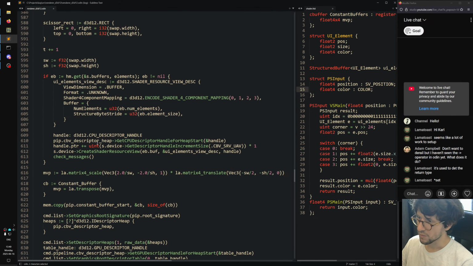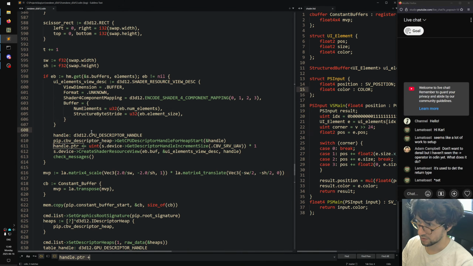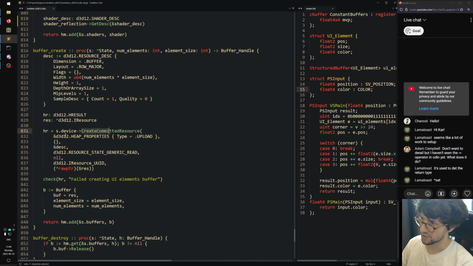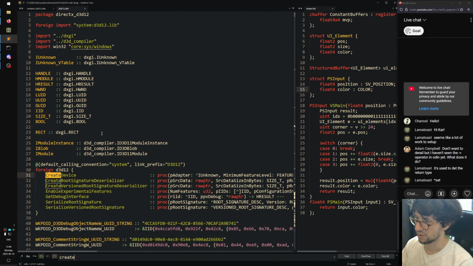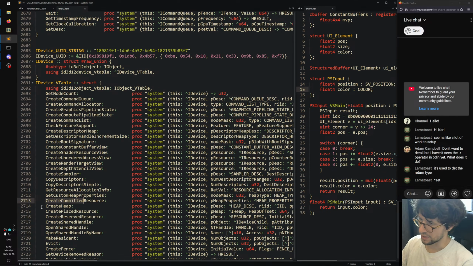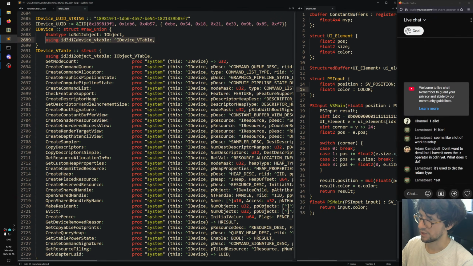So for example, we have create committed resource here. Here's the device. This is a D3D12 device, and create committed resource. We go to D3D12.Odin and look at create committed resource. Then we see that this thing lives in the IDevice because there's a using here. This is a procedure pointer that lives inside this object because there's a using here, so all this stuff gets put into here. They're just split up for organizational purposes, really.